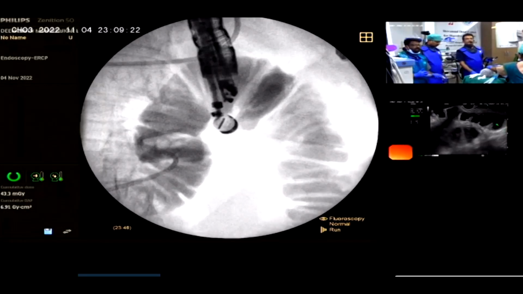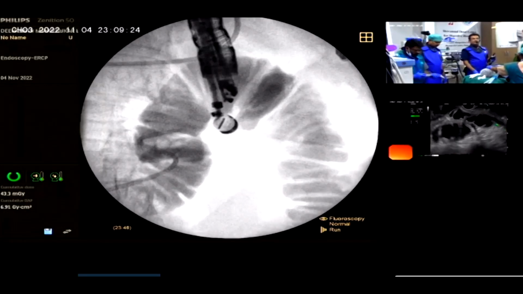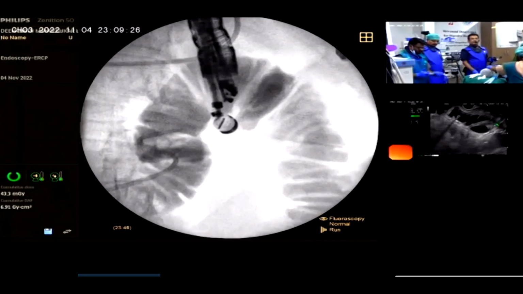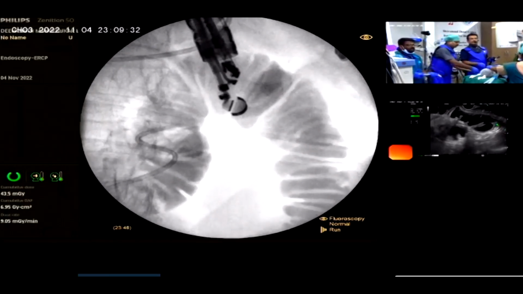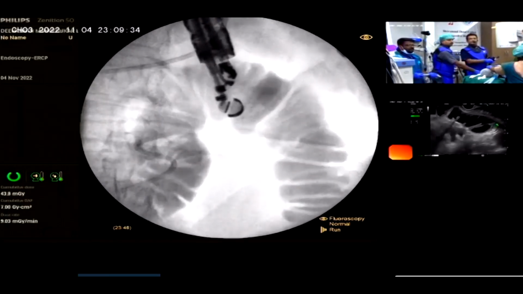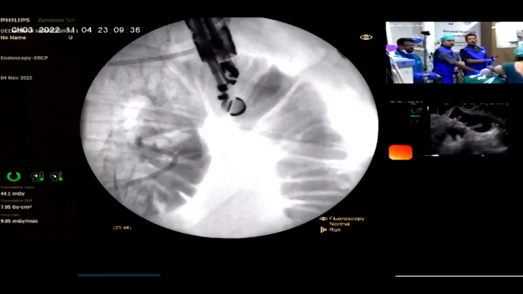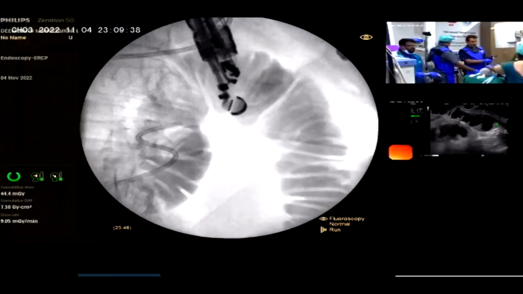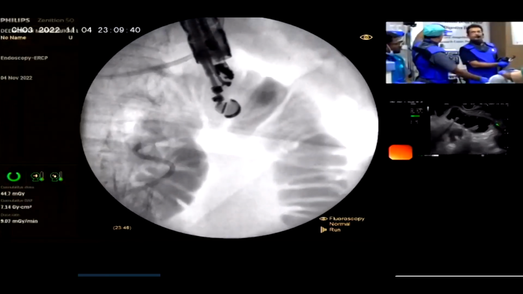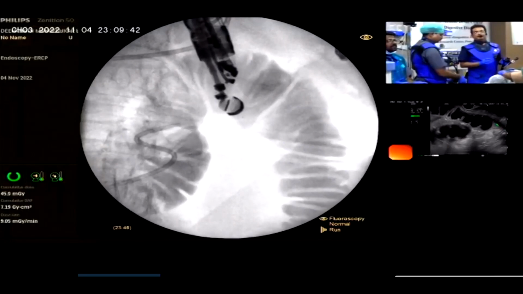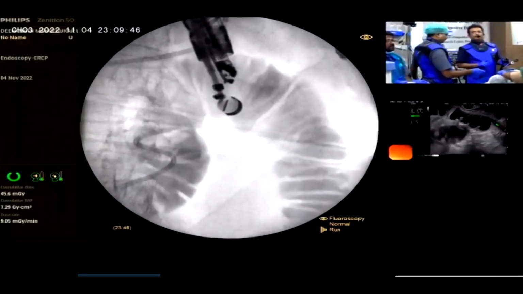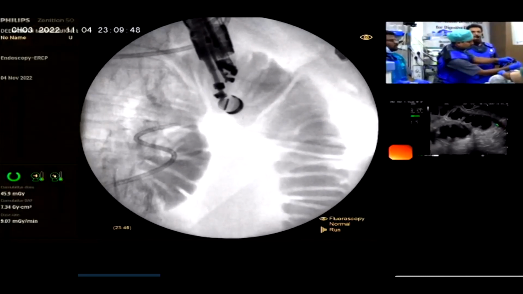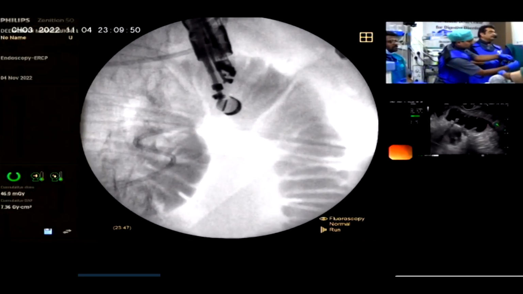Now the loop orientation is not really the best. So what I'm going to do is move the scope around a little bit more. Okay, fluoro on. This is a combination of fluoro plus the EUS image board. Now I'm going to release the lock. The cautery effect that we are using is an auto cut effect 4 with a wattage of 100 watts. That is what it is.